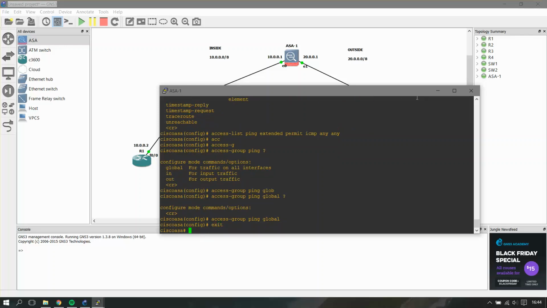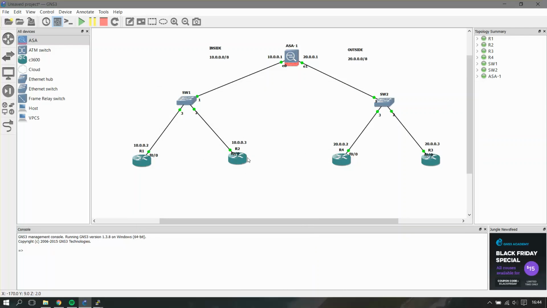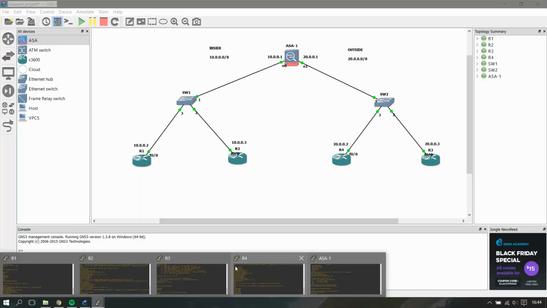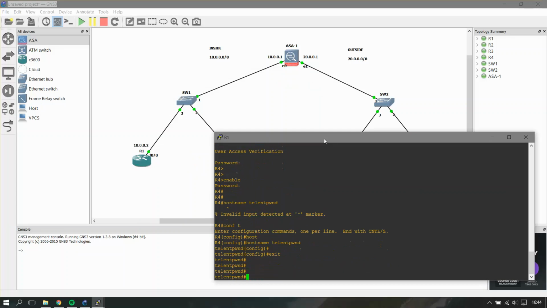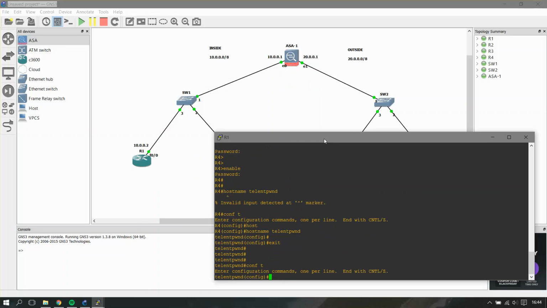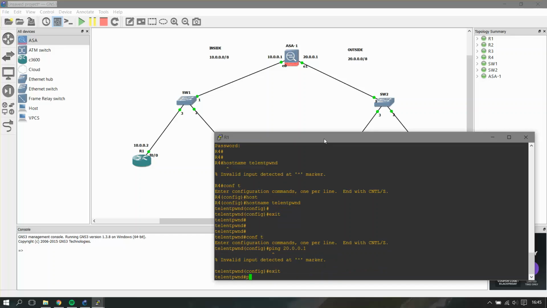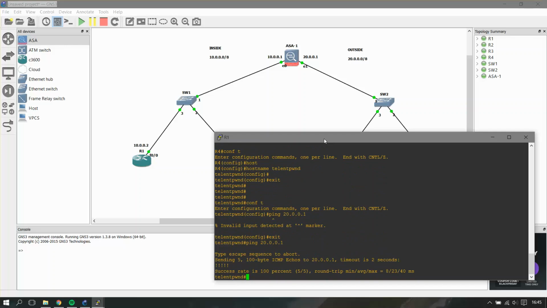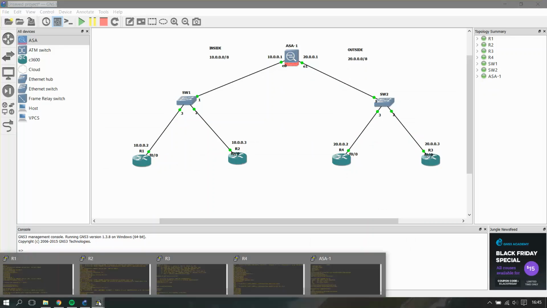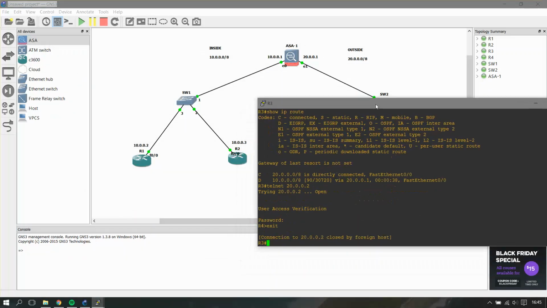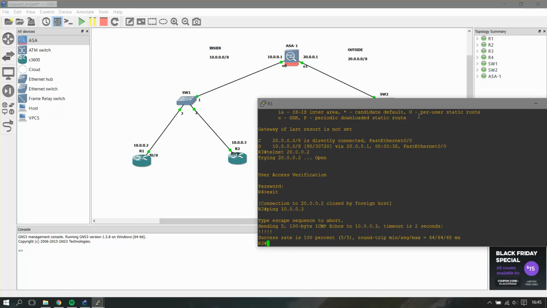Now you can check from any router to here or here, you can ping the other one. So I'm just going to ping 10.0.0.1. Sorry. Yeah, that is successful. So now I'm going here, let's say on router 3, and ping router 2, that is 10.0.0.3. Yeah, that is successful.